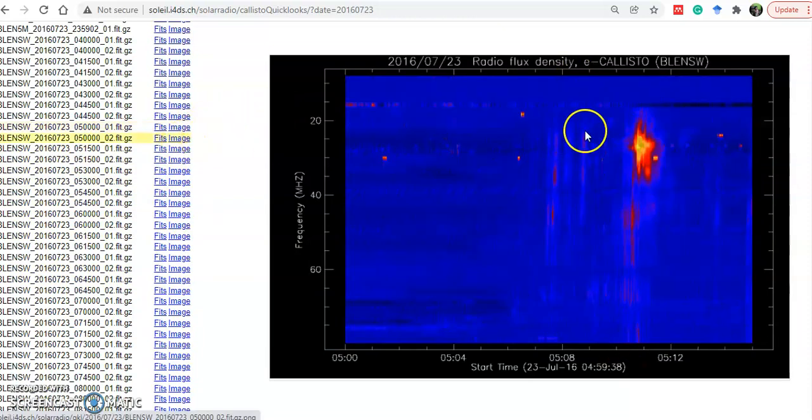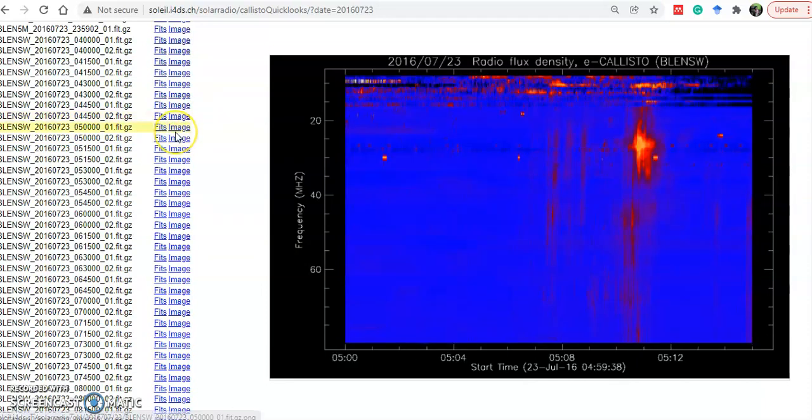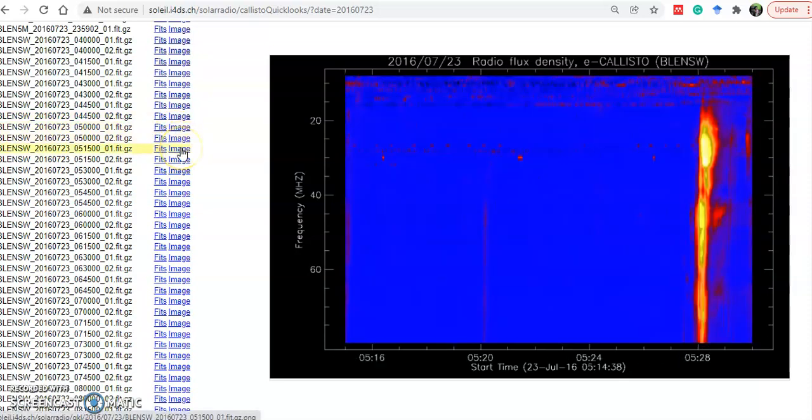And this one is solar radio burst. So all these images are solar radio bursts. If that particular event does not have a solar radio burst, it just looks like this. So this has no solar radio burst, and this image has solar radio burst. Then it continues at 5:28, another strong solar radio burst.